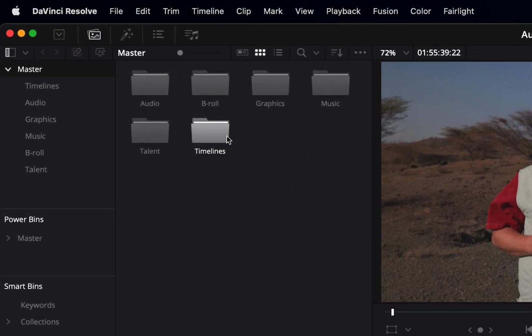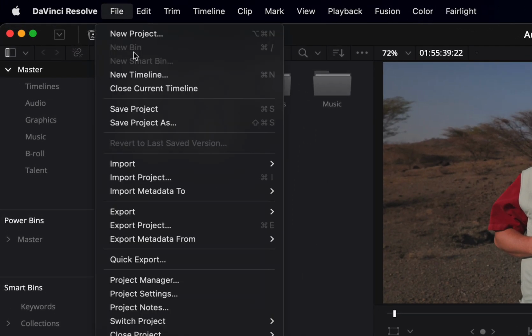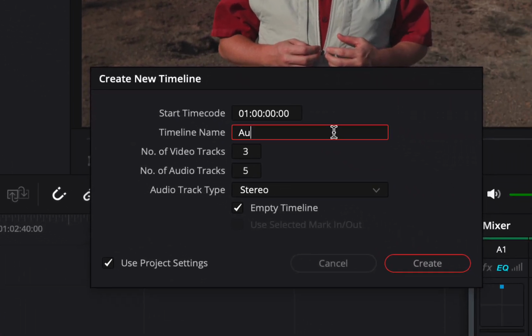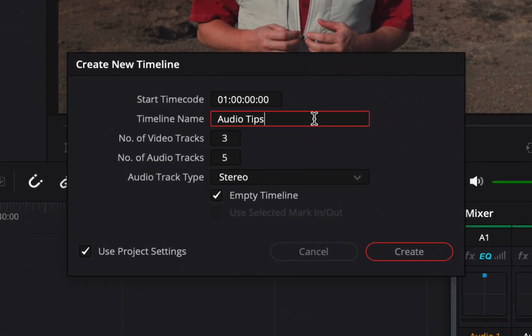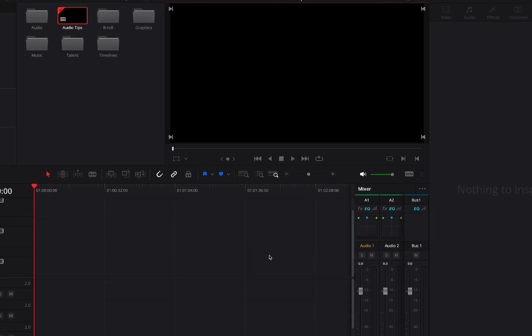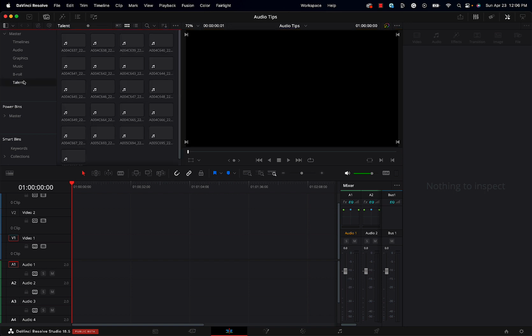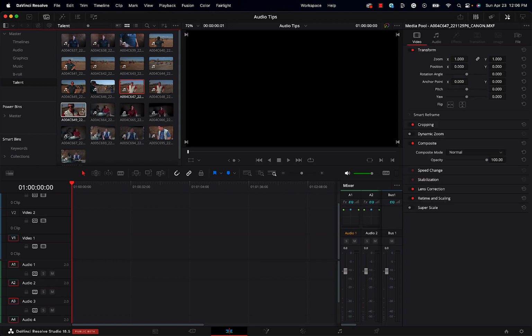Let's start a new timeline here. Let's go up to File and New Timeline, and we'll call it Audio Tips. And let's bring in some media here that has some wind noise and different challenges, and we'll work through them together. Let's go to the talent, and let's see. I think this one has some issues.